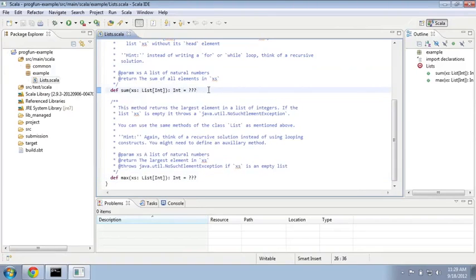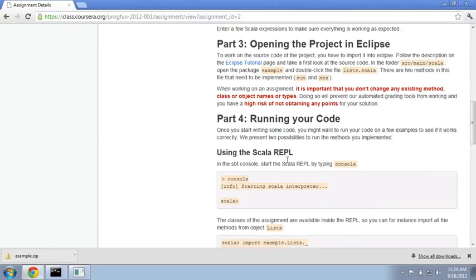Both functions are currently defined with a triple question mark, which means they are not yet implemented. In this case I will not do a real implementation, but just return 0 for both of them, which is obviously wrong, but I don't want to spoil the solution. So let's go back to the assignment.